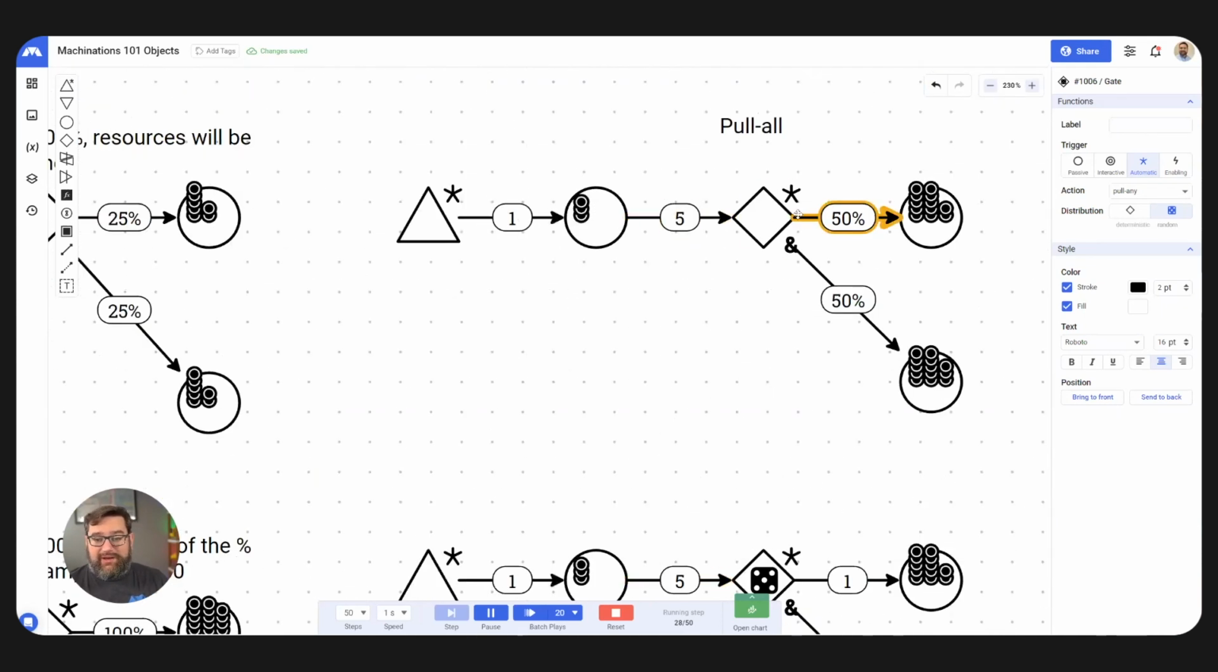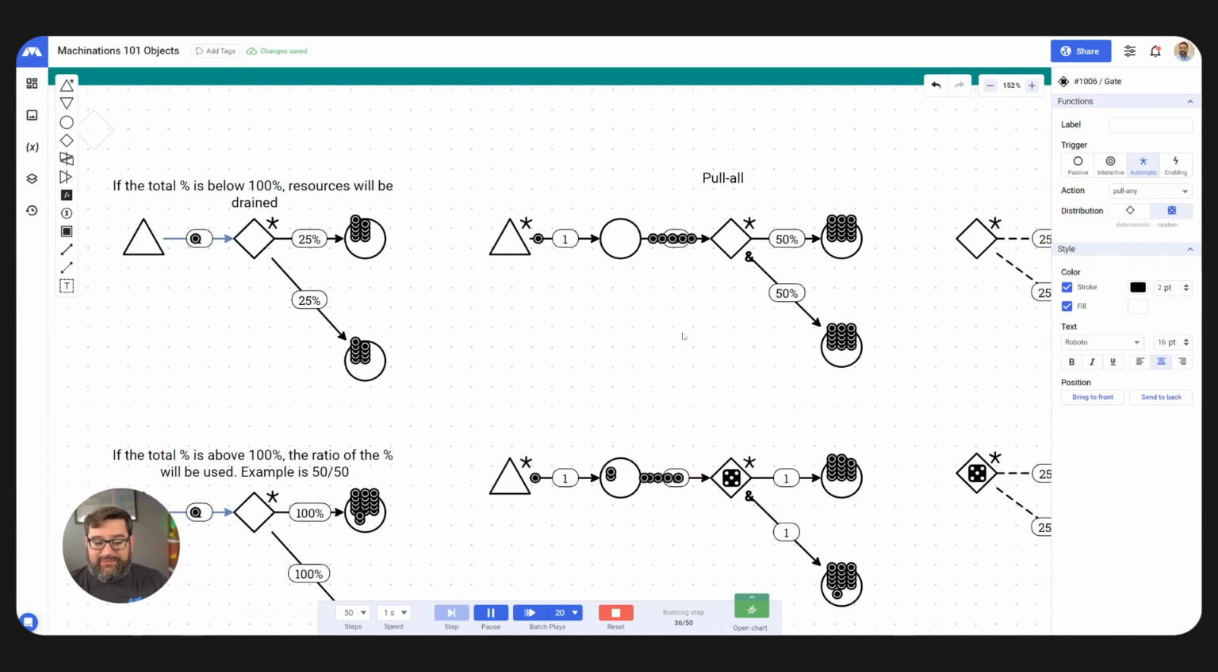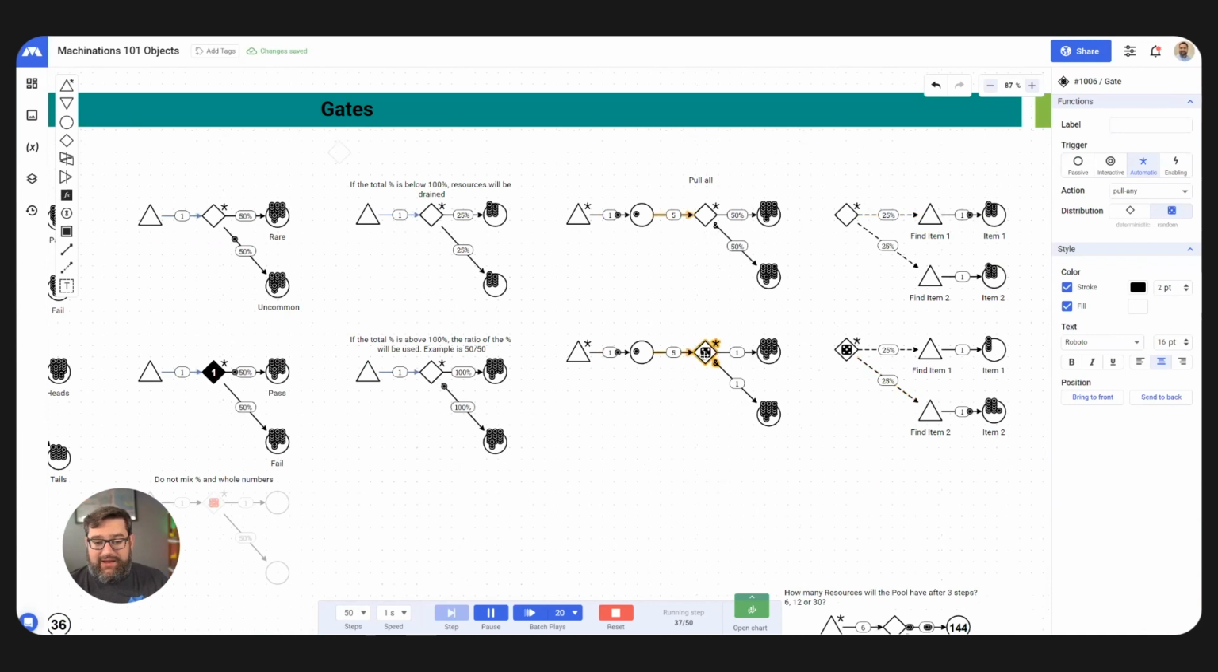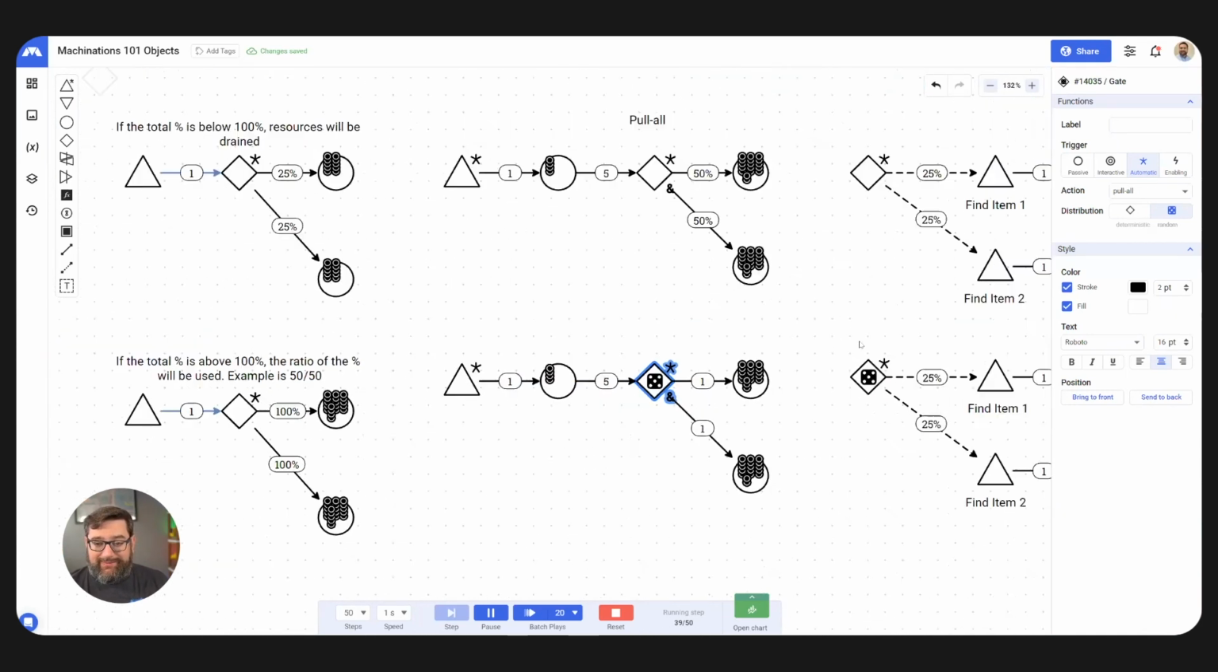As well as doing pull any, we also have pull all, just as we had before with our drains and our pools. So here it's going to wait until there's 5 resources available in order to carry out its action. And then the same with a kind of random distribution as well.